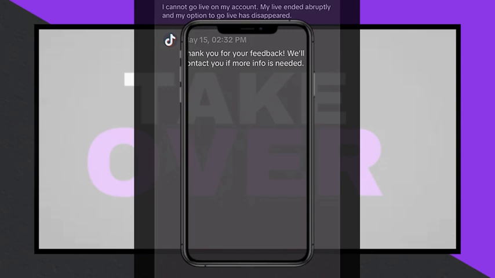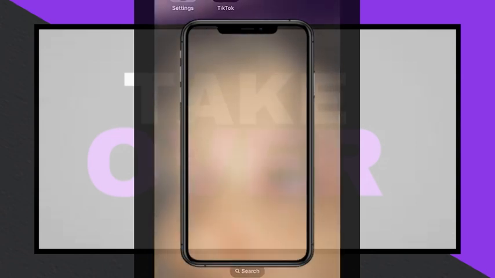After submitting the request, it should be possible to go live on TikTok without having 1,000 followers, although it may take some time for the feature to be enabled.